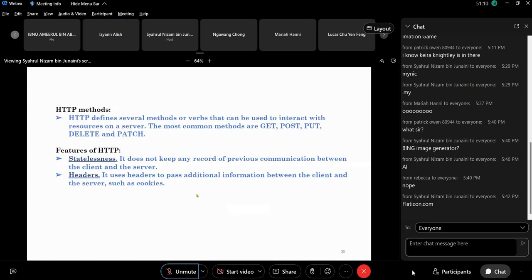HTTP methods are a set of different types of requests that can be sent by a client to a server over the HTTP protocol. These methods are used to interact with resources on a server. The most common methods are GET, POST, PUT, DELETE, and PATCH. GET is used to retrieve a resource from the server. POST is used to submit data to the server to create or update a resource. PUT is used to update an existing resource on the server, while DELETE is used to delete a resource from the server, and PATCH is used for making partial updates to an existing resource.